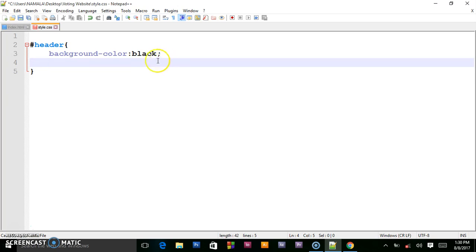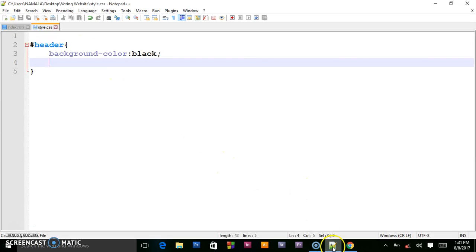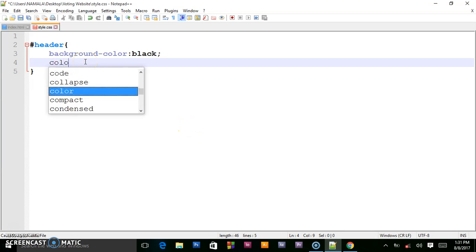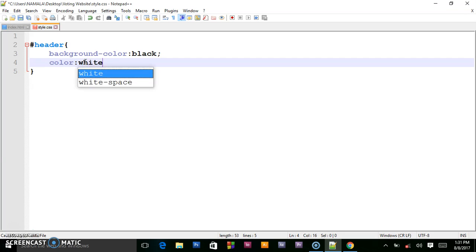Let me show you every step we take. This is what we are having, and our text has disappeared. So right now we shall give it a color white, so that you can easily see it. And this is what we are having so far. That's our header.